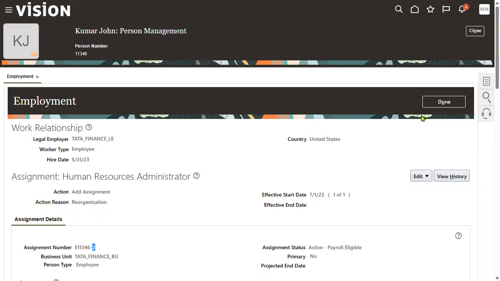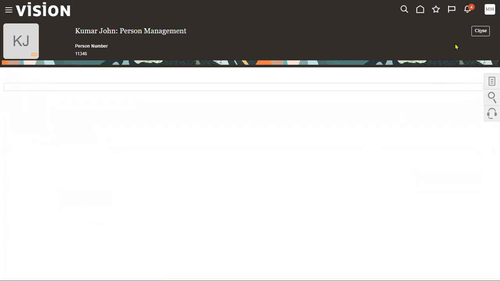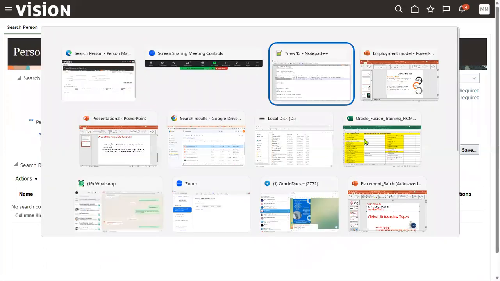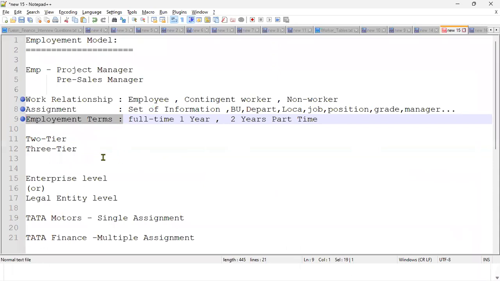But at any point of time, the primary assignment will be only 1. There will be only 1 primary assignment. All the remaining ones are not primary assignments for the employee. Okay. So when the organization wants to have the employment terms, this is the 2-tier employment model, single assignment and multiple assignments, we have tested practically.